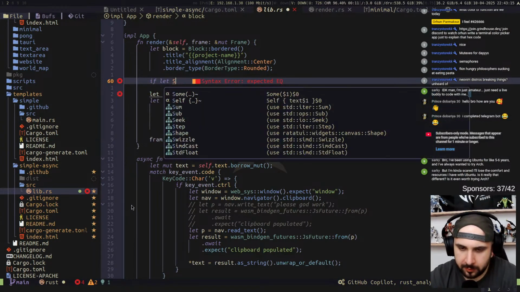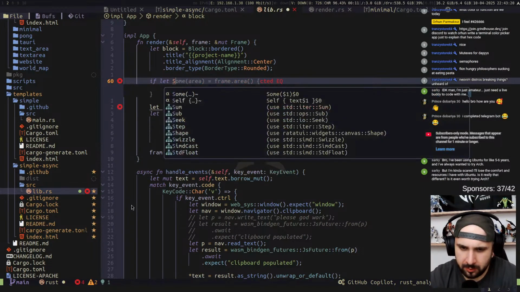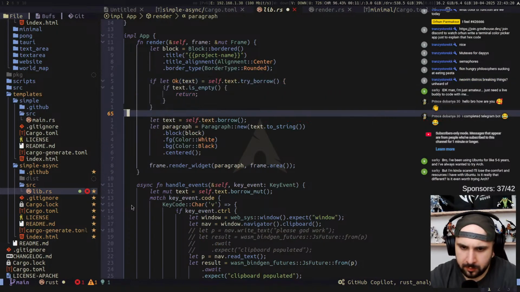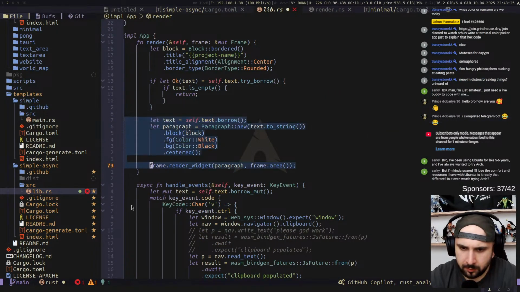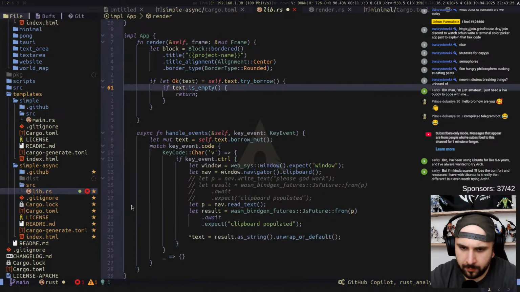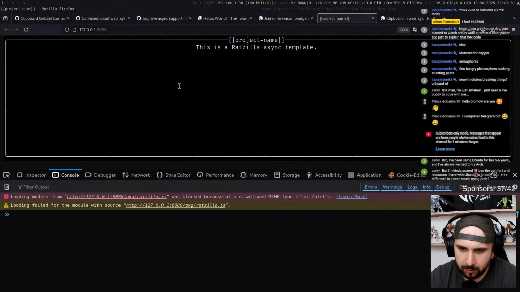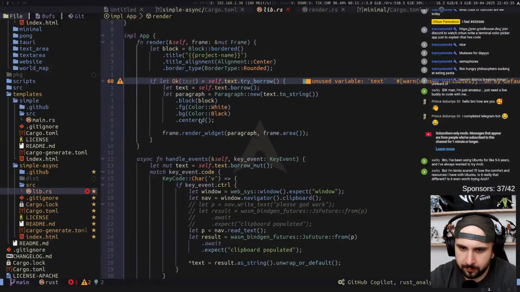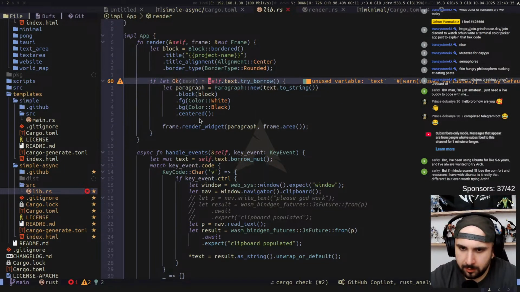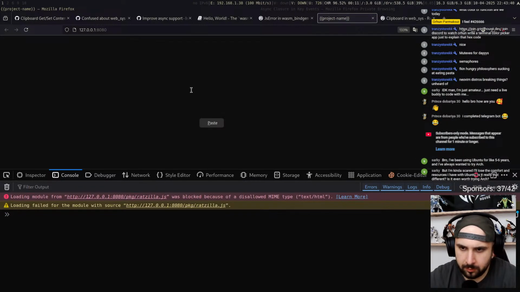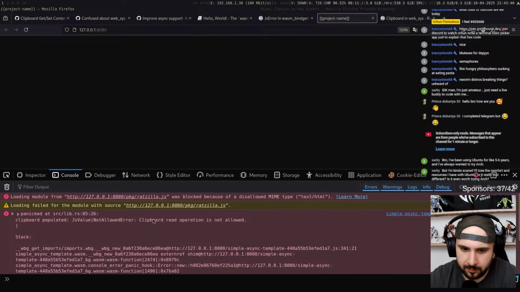If let, I guess it will return Ok, text. Okay, that's just a guard of things there. Okay. What?